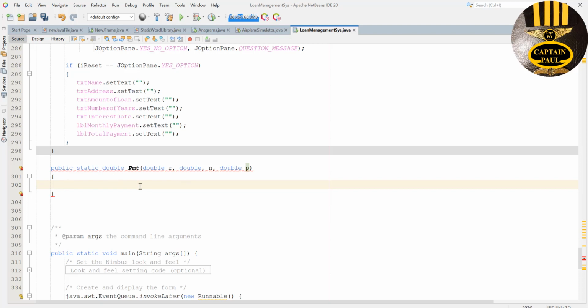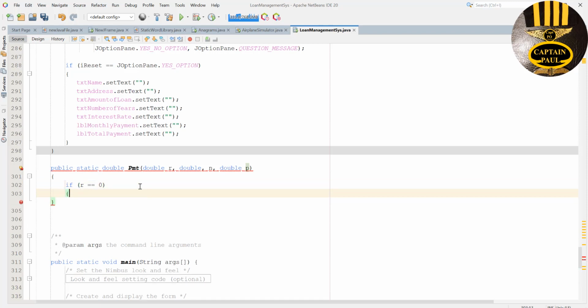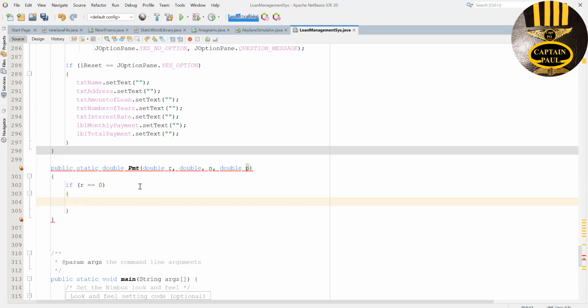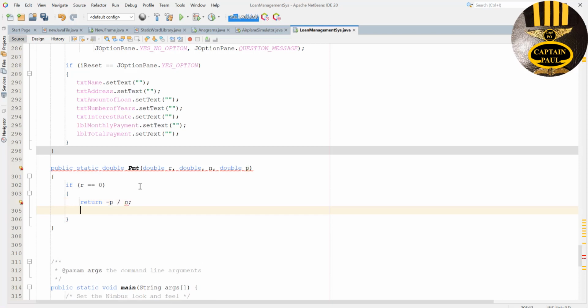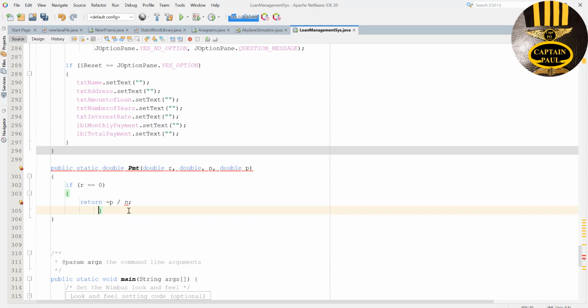Okay, in here now, using an if statement, if R equals the value of 0, statement block again, we then say return minus P and divide by N. Okay, else. So come down here and just say else.